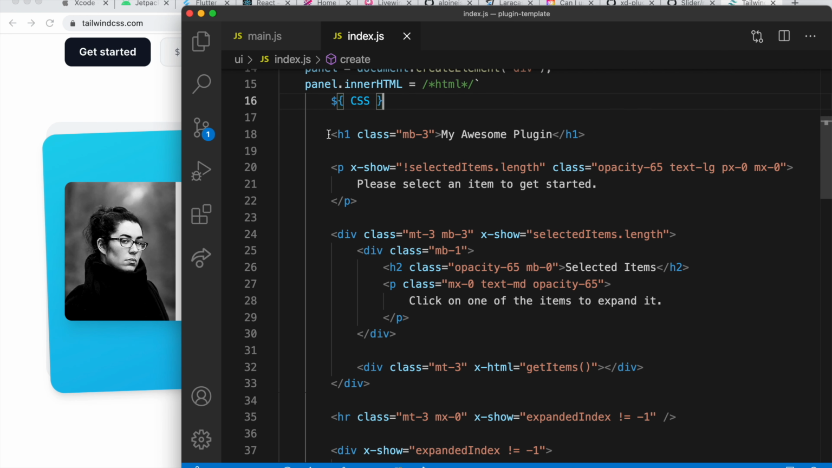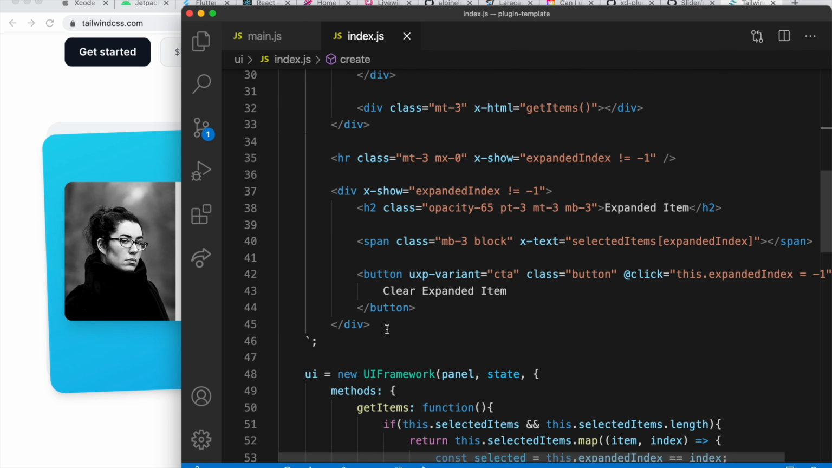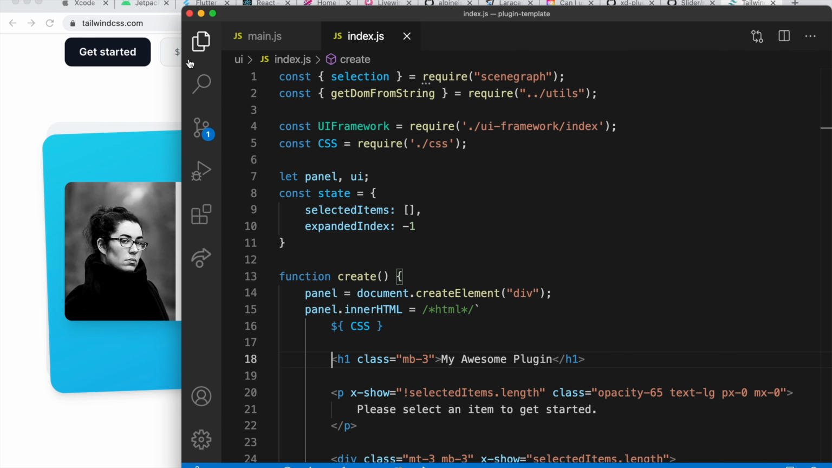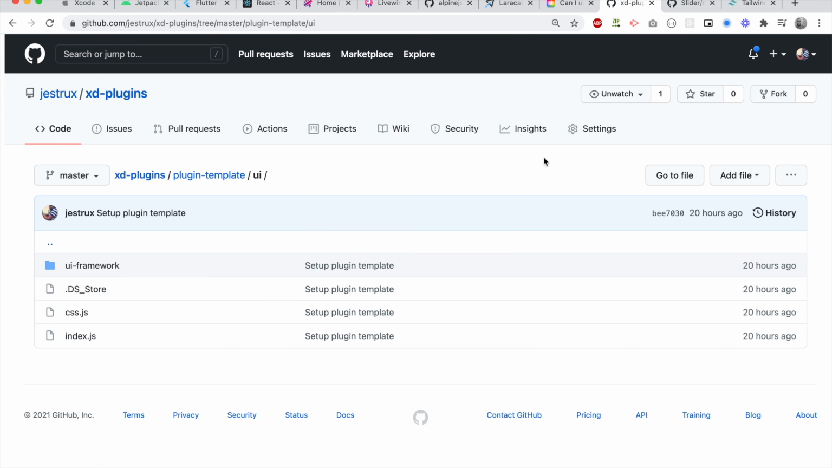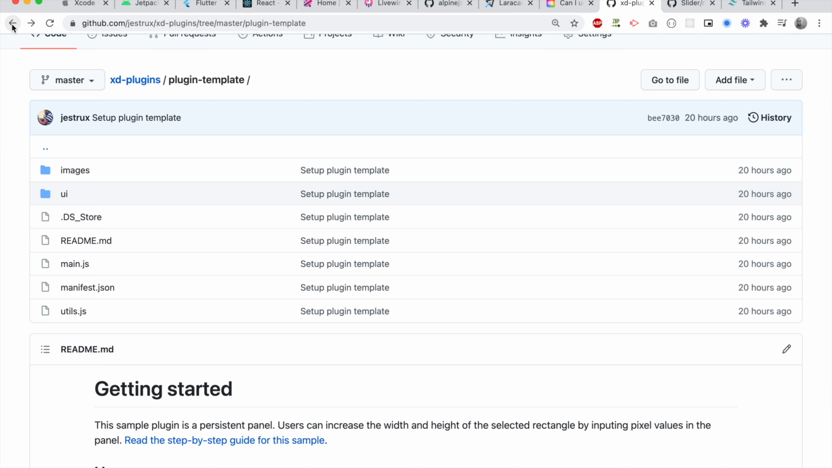So yeah, now I'm importing this CSS here in my panel HTML. And with something like fancy maps, I wouldn't put this HTML here. I would probably put it in a separate HTML file. I don't know if I have it open here. I could try and show it to you. Let me see.